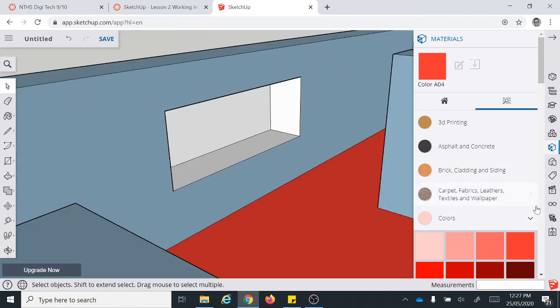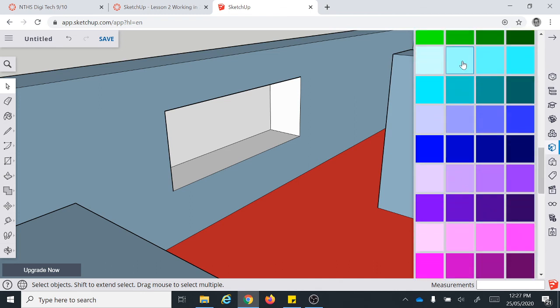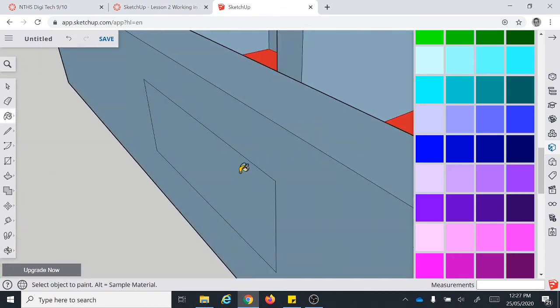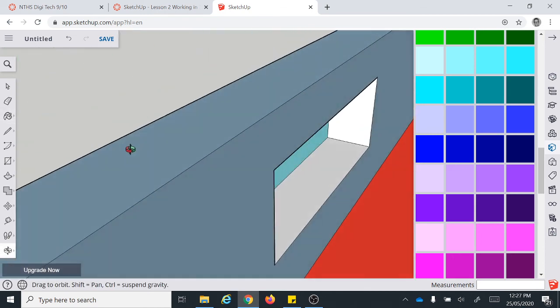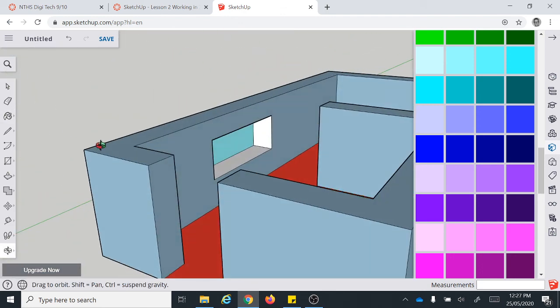And then just like anything else, you can then go through, and we might want to give it a bit of a light blue color so it looks a bit more like a window. And if we look on this side, it hasn't painted it, so we've got to paint it on the other side as well. And so there we've got our version of a window that's working for our house.